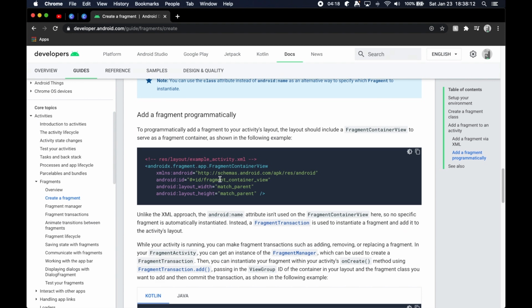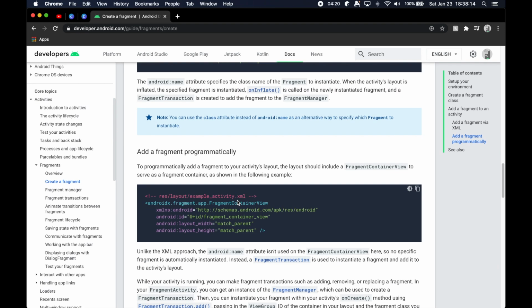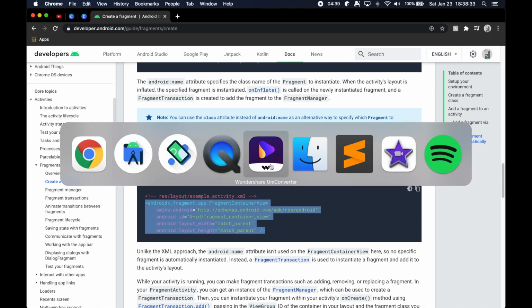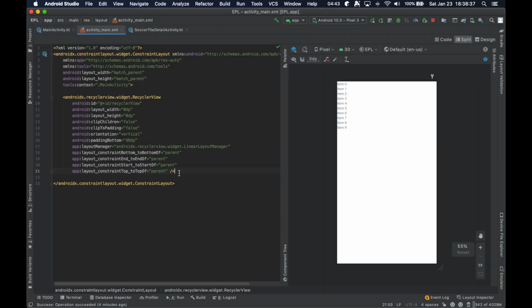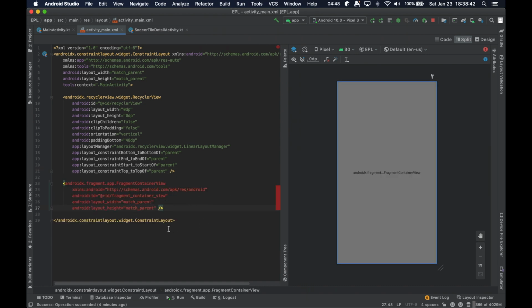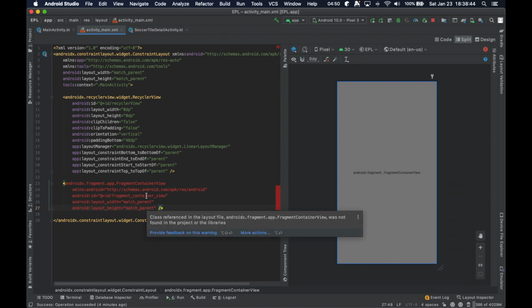But if we take a look here, we're going to actually do things programmatically, but you see here that we're going to need a new layout element, UI element called the fragment container view, and basically that's going to be the entire layout for our activity file. So I'm just going to go ahead and copy this right now. We will go into our main activity, and eventually we will get rid of this recycler view, but we're just going to paste this in here, and we have an issue here.